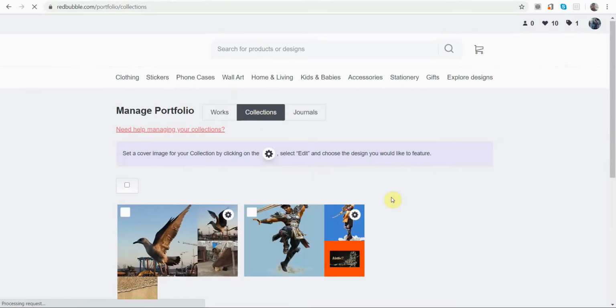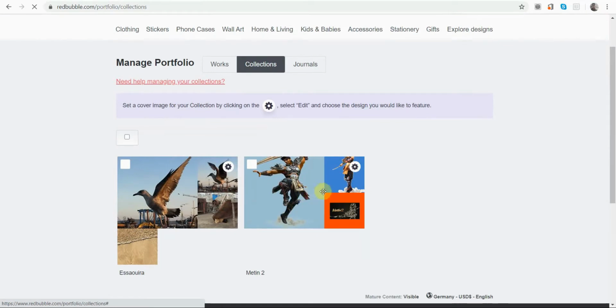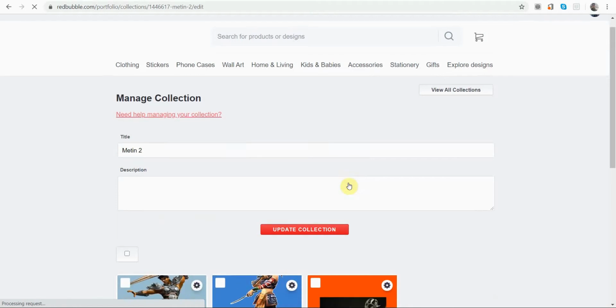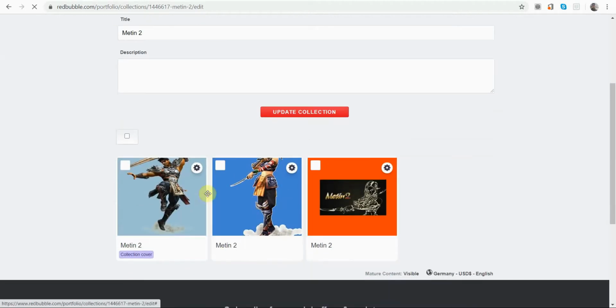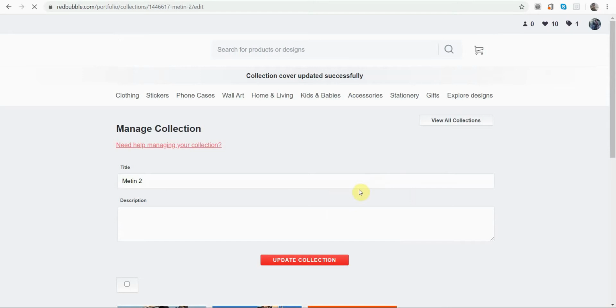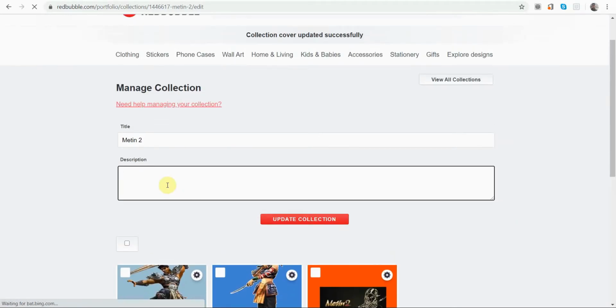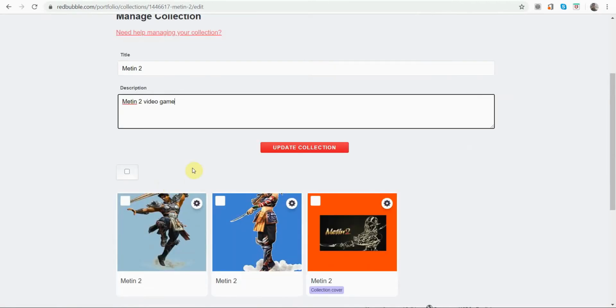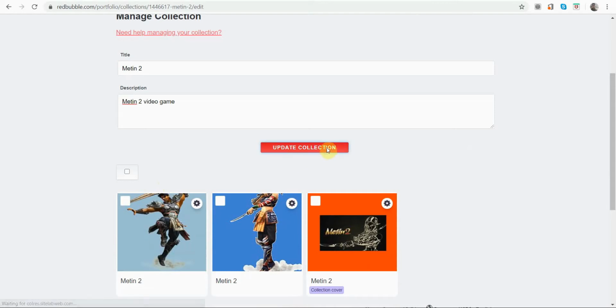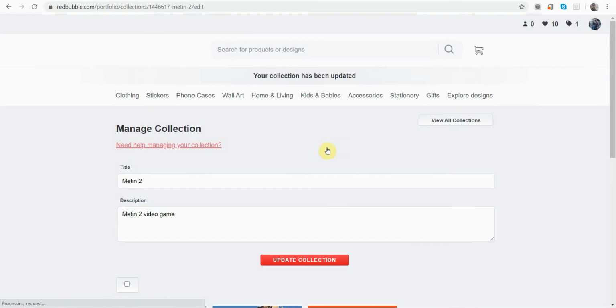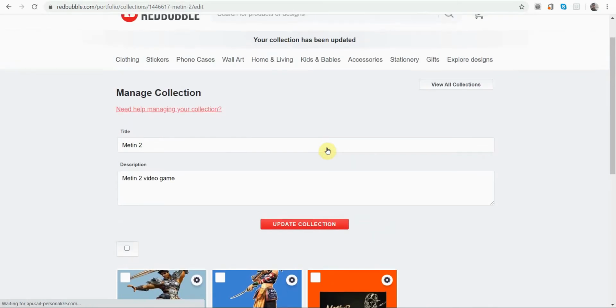And now you can give a thumbnail or a banner to your collection by clicking on the gear sign here, and then you click on edit. And here you can select the collection cover by clicking on gear again and selecting set as collection cover, and then it gets selected as you can see here, collection cover, and then you finally can add a description to your work if you want. You just need to click on update collection and then you're done.